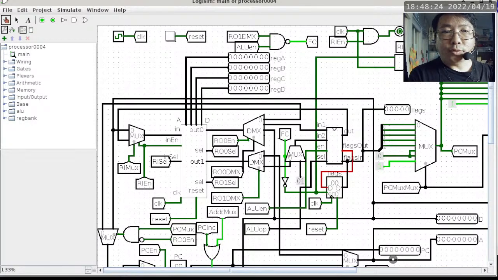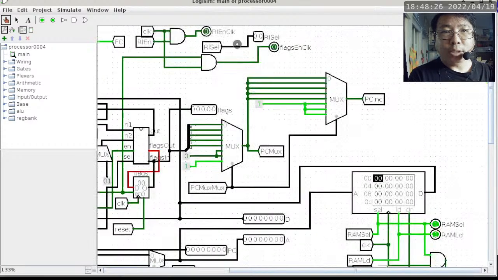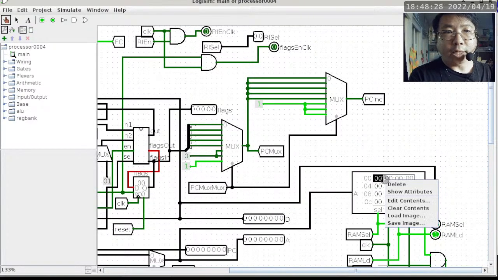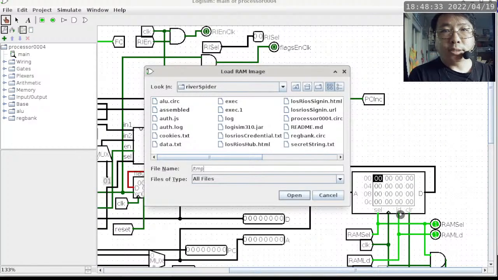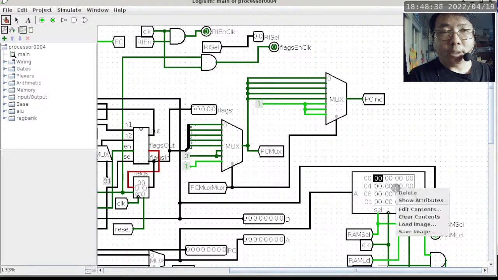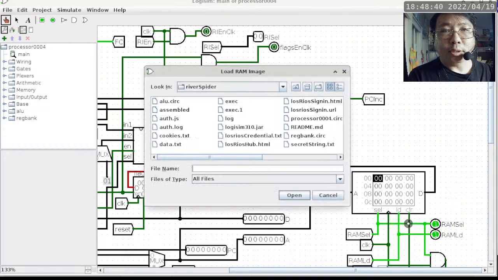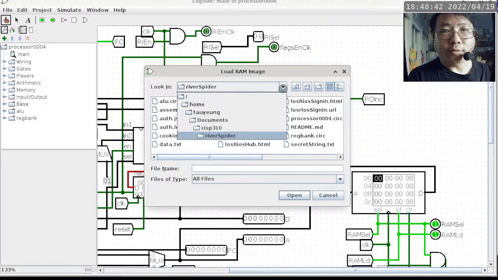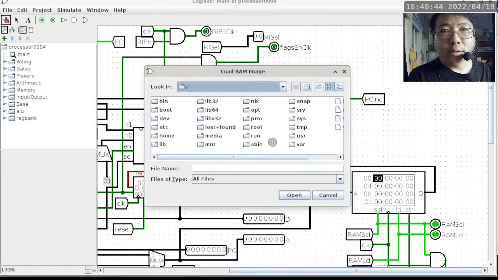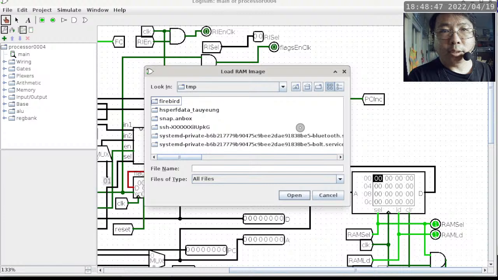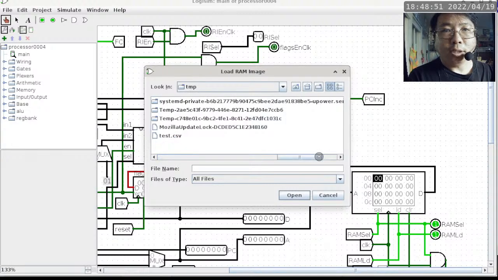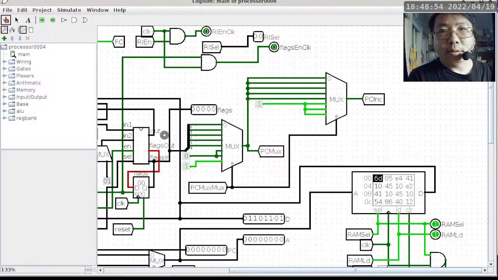All right, so now we load the program into RAM. Go here, right click, load image, and then we specify /temp. Not sure whether you can find it that way. Let me redo this so that we can point it directly to the temp folder. There we go. And then the program is called test.csv. Right there. So you can see how the program is now loaded.